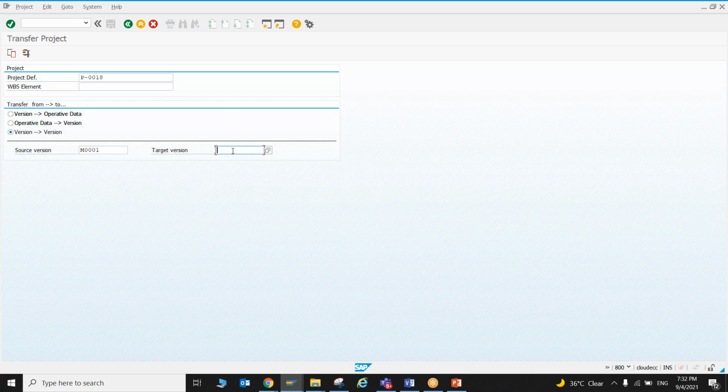So let's say when I'm saying version to version, my source key is M0001 and target I'm saying it's M0002, and this activity is manual. We can find out the target version key as we are searching the version key in the creation of simulation version. So we have entered project definition, source version, and target version. You will see one option here, test. You can run the test, you can check whether it is working fine or not.